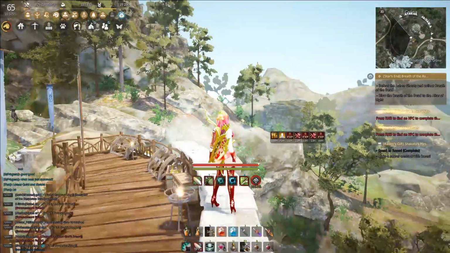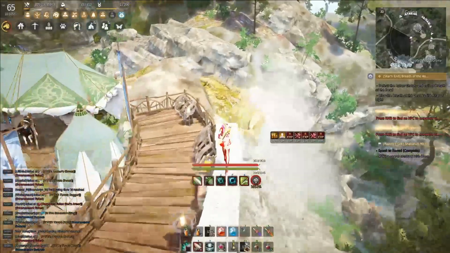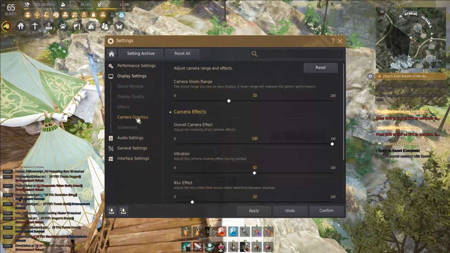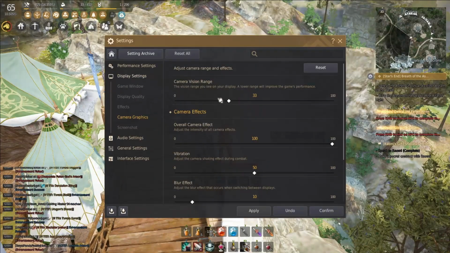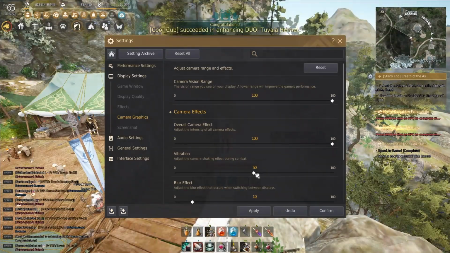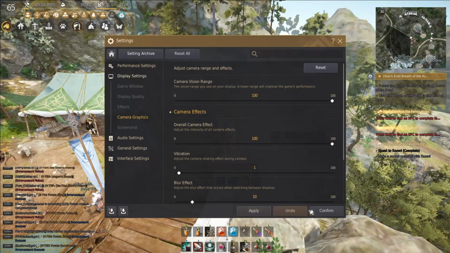One last thing, if you zoom out all the way, you're only going to be able to pull out the camera this far. In order to get a slightly better angle, you can go into settings and then go to display settings, go to camera graphics, and then in camera vision range, you're going to want to pull this all the way out to the right. You can also reduce the vibration for the screen when your screen shakes. I like to keep mine at 1, and I hit apply and confirm.